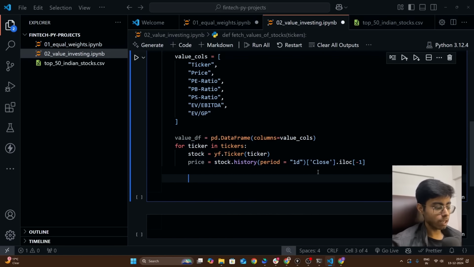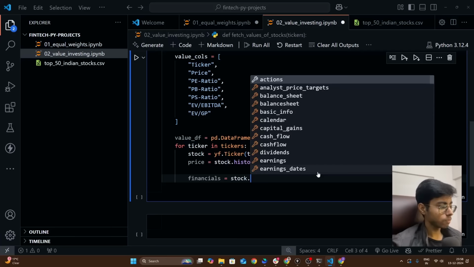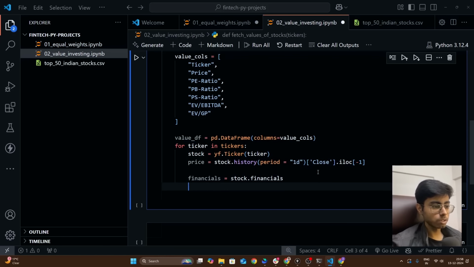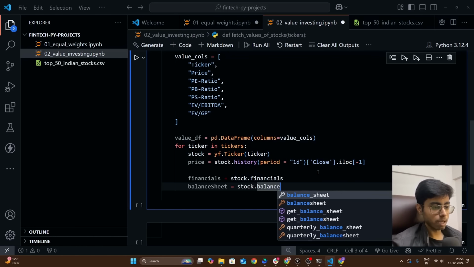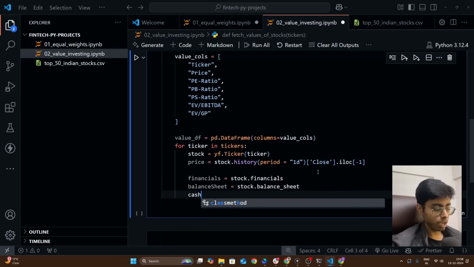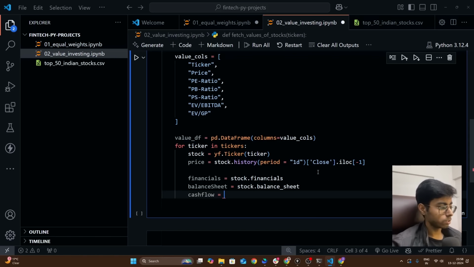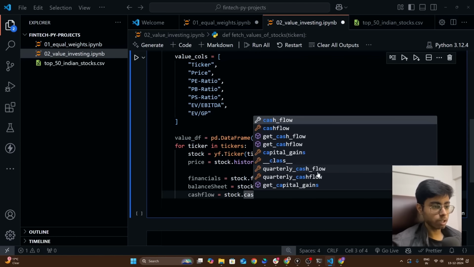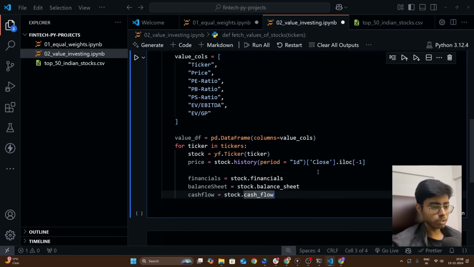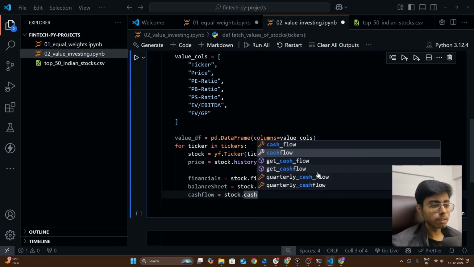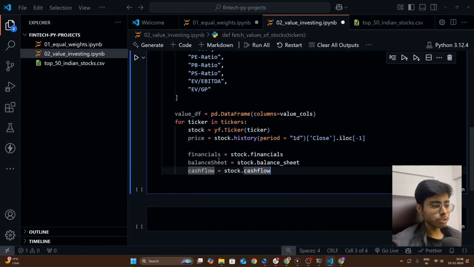The next thing that I want to get is the financials. So financials is equal to stock dot financials. The next thing will be balance sheet, because some values will be in the balance sheet. Balance sheet is stock dot balance sheet, and some values will be in cash flow. Stock dot cash flow. Okay, I think this should be it. Some values should be in this, some values should be in info itself. Let's see where we get them. Otherwise we can again open the JSON and see where our values are.